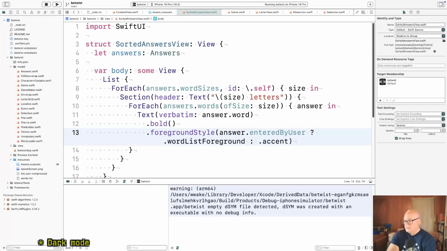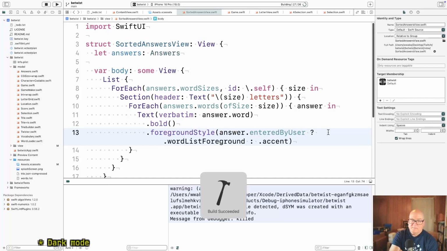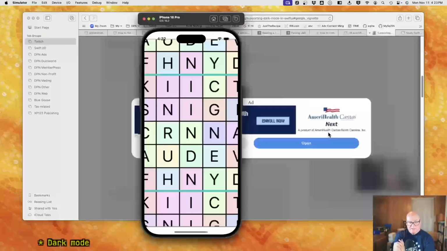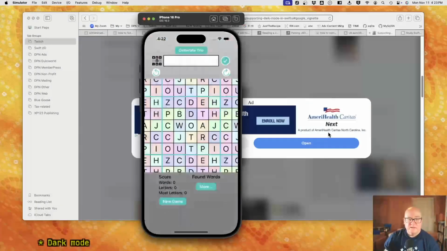Foreground's not the best color. Let's make sure that works first. But the name doesn't work for me. Foreground is okay. It's really the fact that the user entered it that makes it interesting, I think.